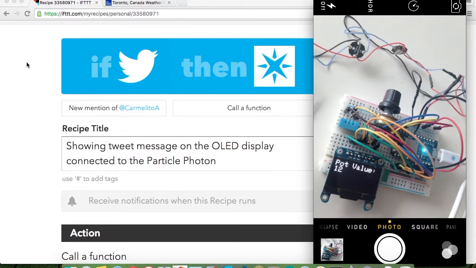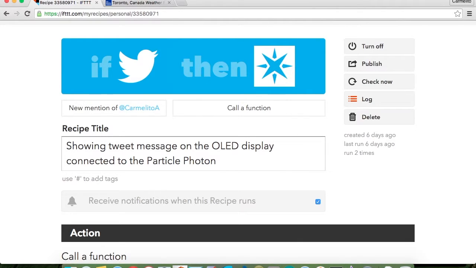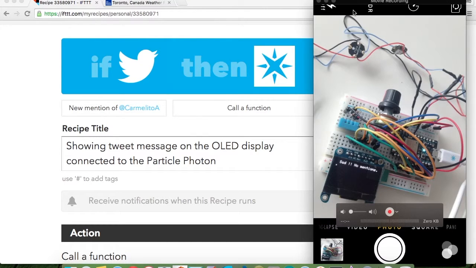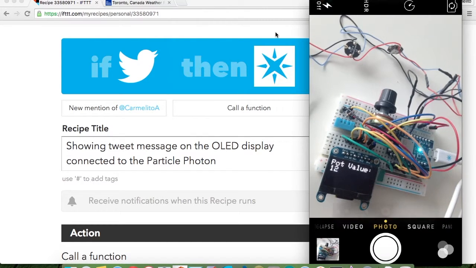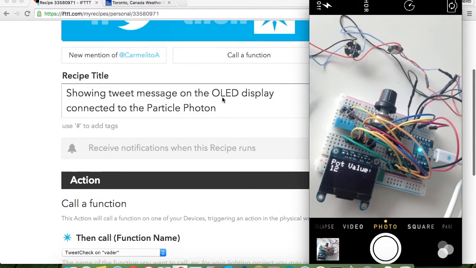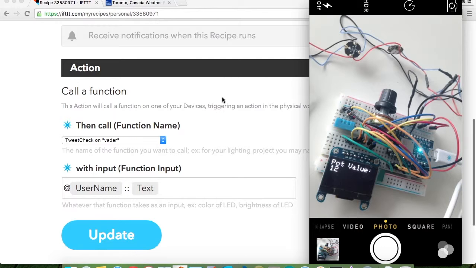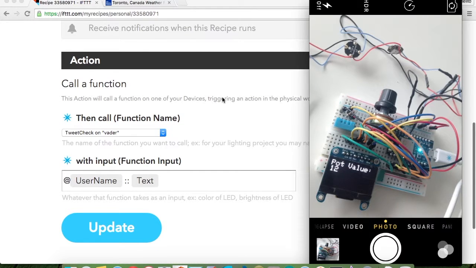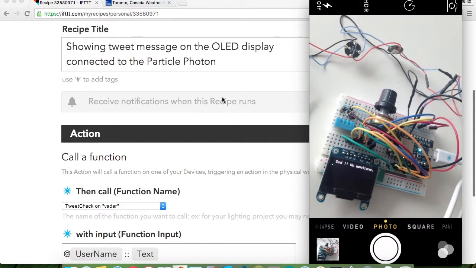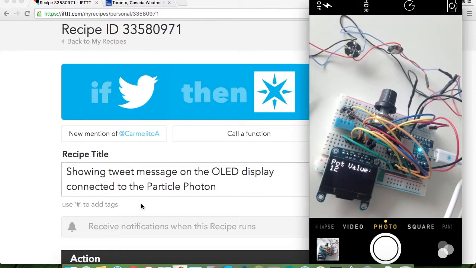The next recipe is a great recipe if you're obsessed with Twitter and would like to know if you have been mentioned in a tweet. So basically, as part of this recipe, I have created another Spark function called tweet check, which basically displays the username who's mentioned you with the text of the tweet on the OLED display.